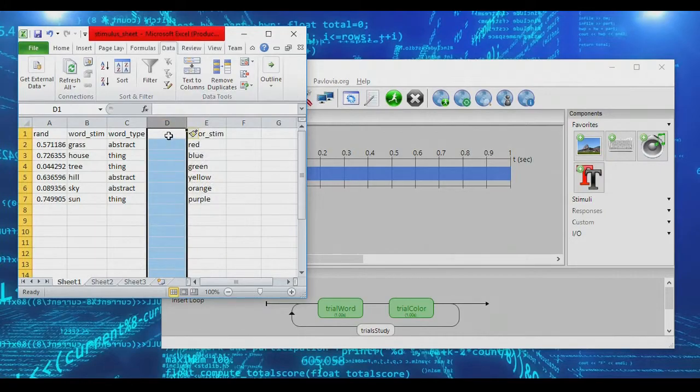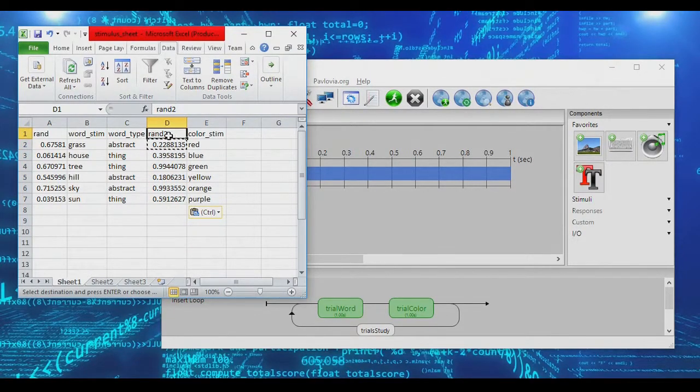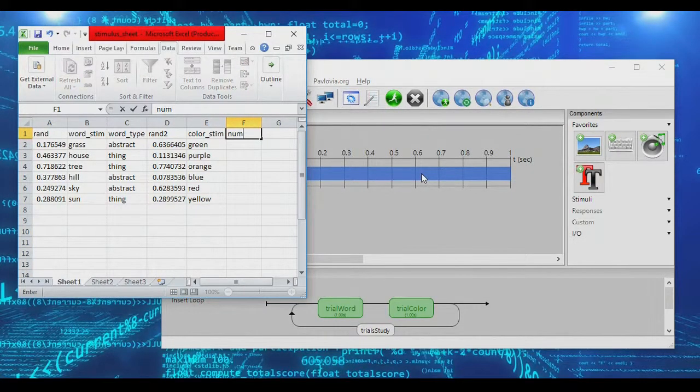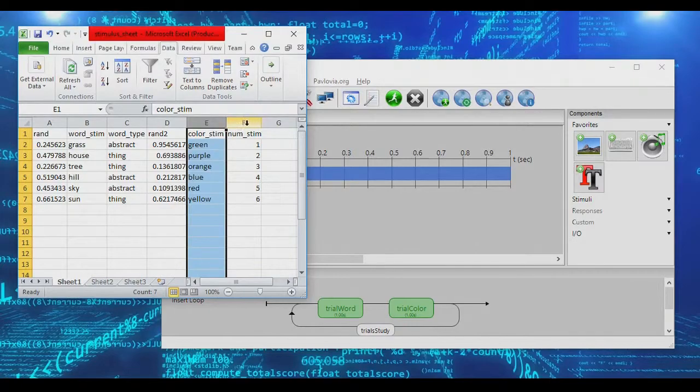We could, for instance, have a second random column over here. So we can go ahead and create the random function, paste it down. And so if we wanted, we could also be randomly sorting the color stimuli separately. You may think, well, now it's getting kind of complicated. Why would I want to do that? Well, what if you had a third stimulus set here and you wanted the words, the colors, and the numbers to always be randomly paired up in a different sequence for each subject.